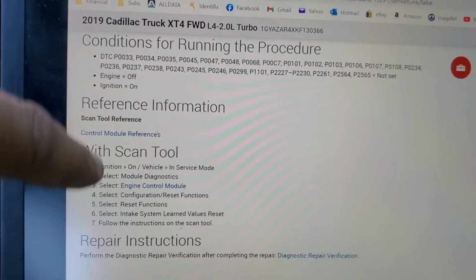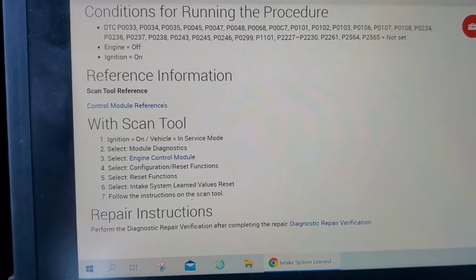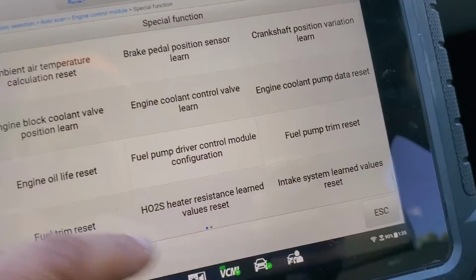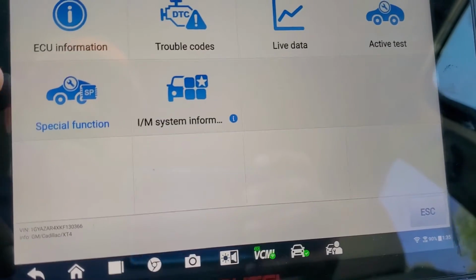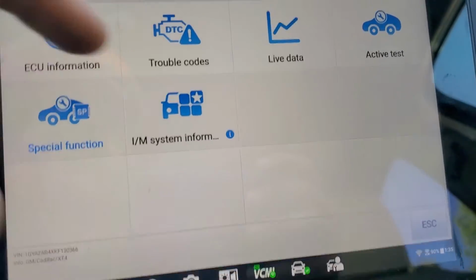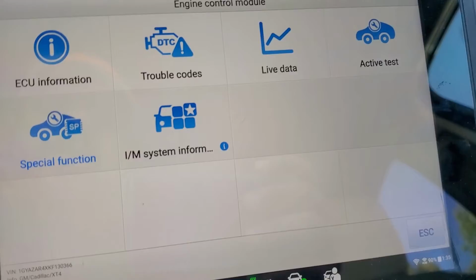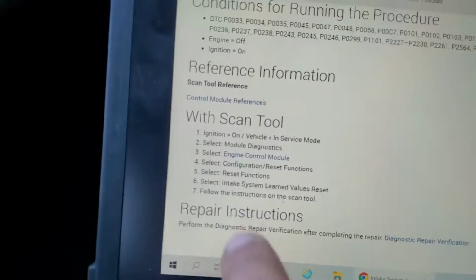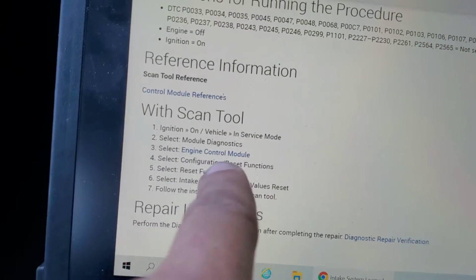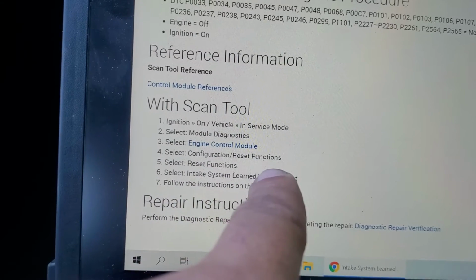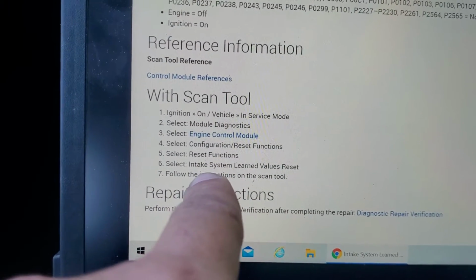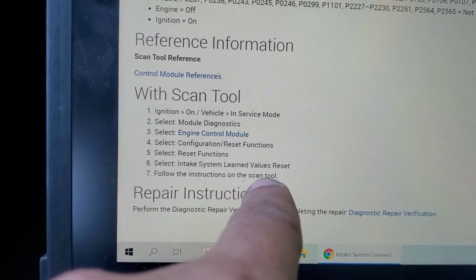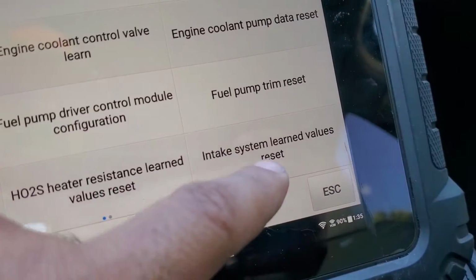Now, this is the procedure we're going to do. And to do it, you need an advanced scan tool like this, which has special functions in the engine control module. Go to module diagnose, engine control module, configuration reset, special functions, reset functions, intake system learn value reset, which is this one right here.